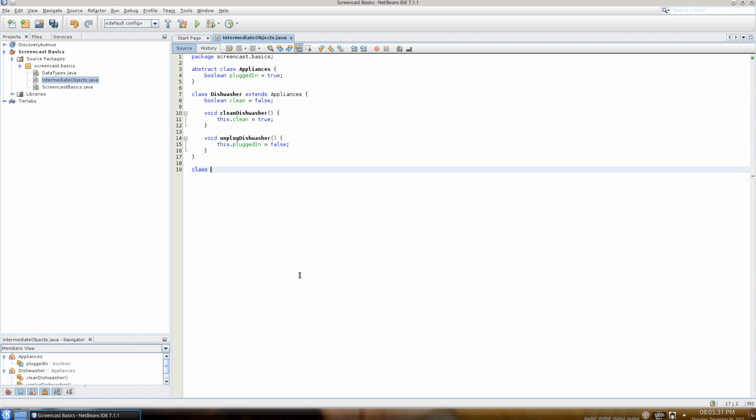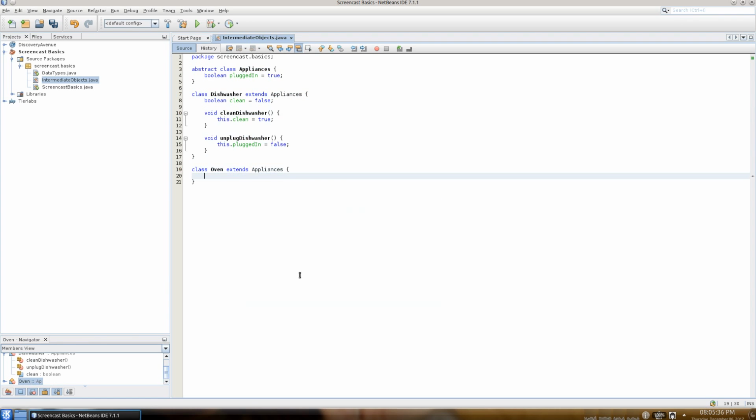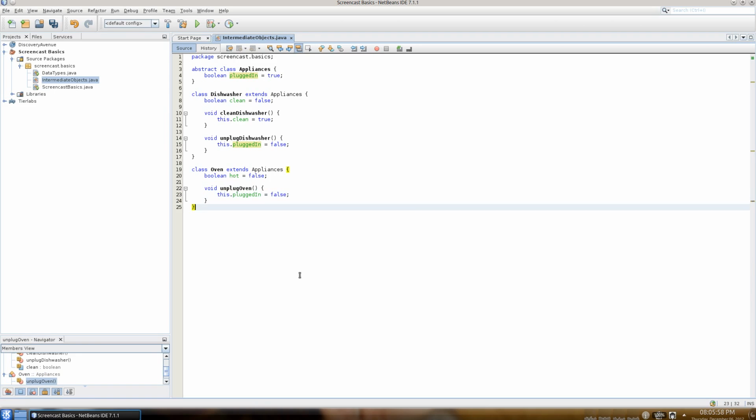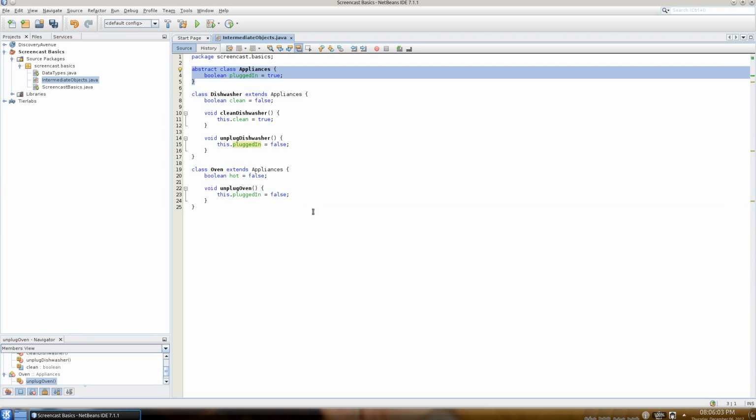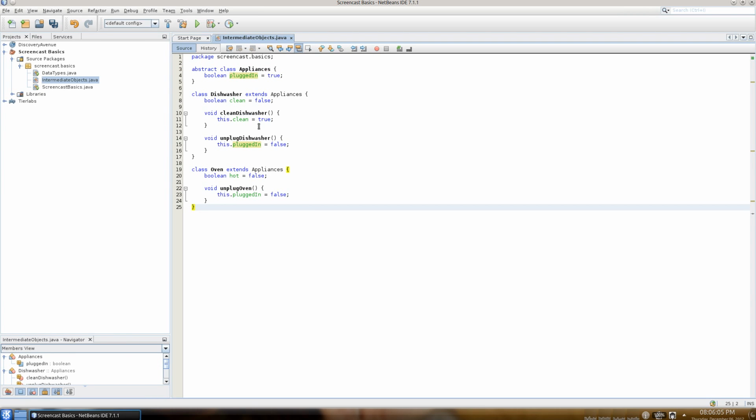So same if you wanted to make an oven extends appliances, then you can have Boolean hot, it's false, and then same thing, unplug oven. You don't actually have to say anything. You just do this, plugged in equals false. So this actually links to appliances. It extends it. So that's an abstract class.